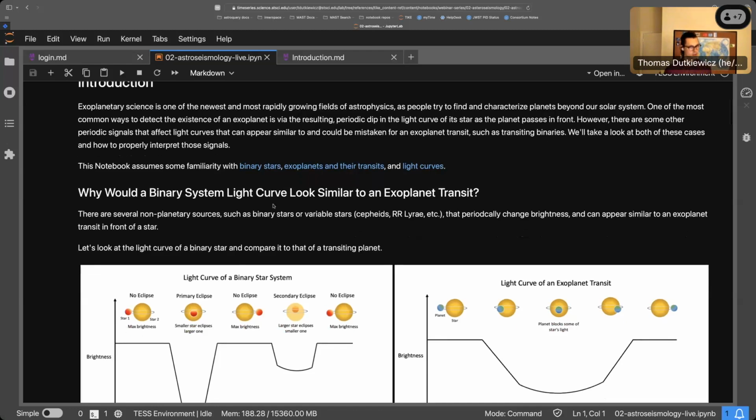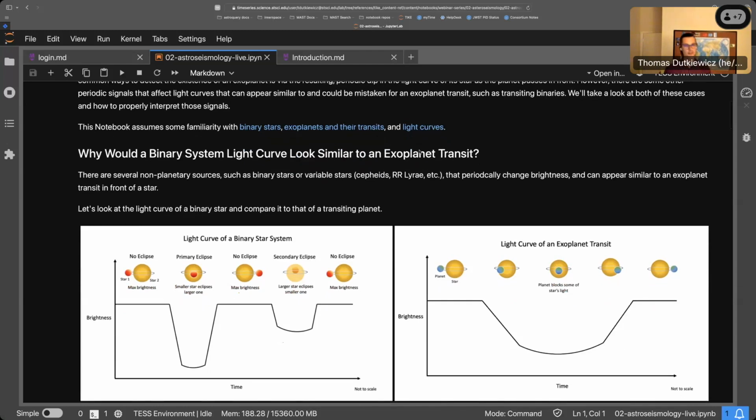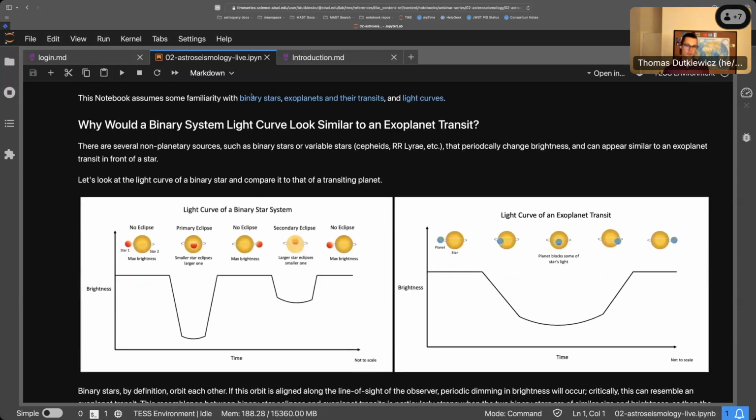This notebook will assume a little bit of familiarity with binary stars, exoplanets, and light curves. So again, there are previous recordings. There are also links here. And I do encourage you to check these things out, if or after the webinar, if you are not already familiar with them.